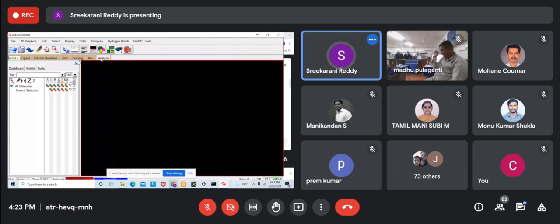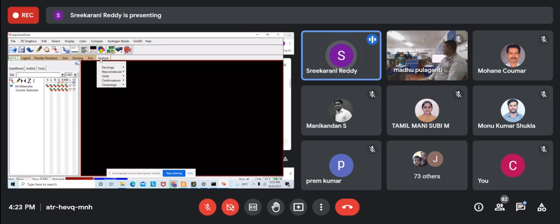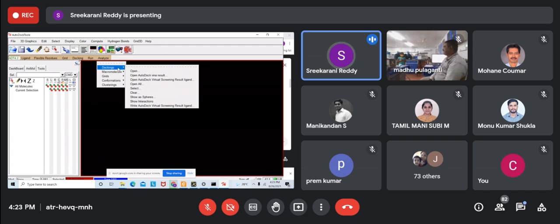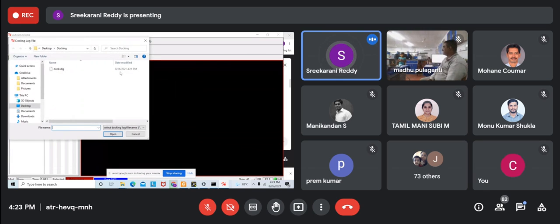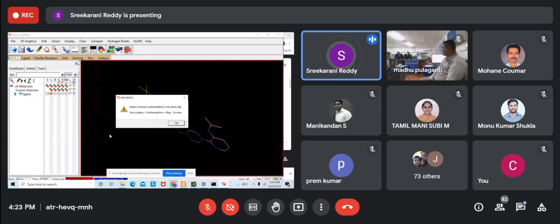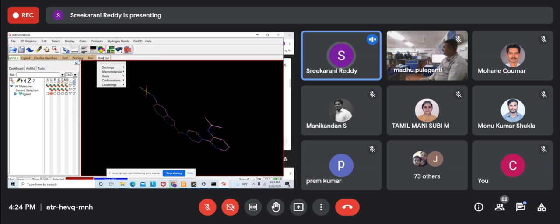So I will go to the Analyze option. See, if you look here clearly, there is nothing tough in this. The options you are seeing are easy and flexible. We have run it, so now we are using Analyze. If you open Analyze, Dockings, Open. So what we need to open here is the doc.dlg file. This is the output file which we have generated. If you see here, the pop-up has come: analyze conformations, play to view. Okay, now I will go to Analyze, Macromolecule, Open.